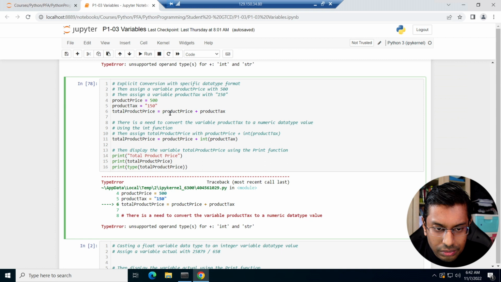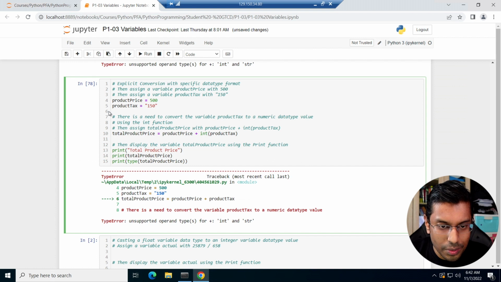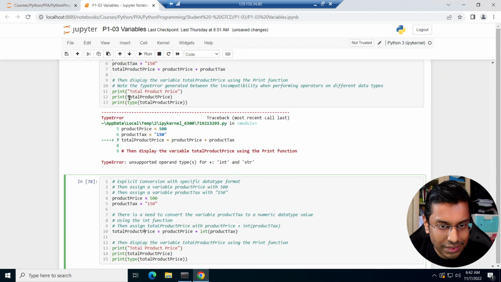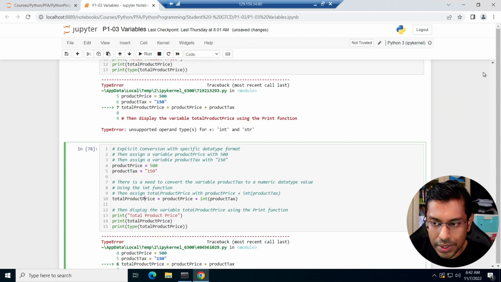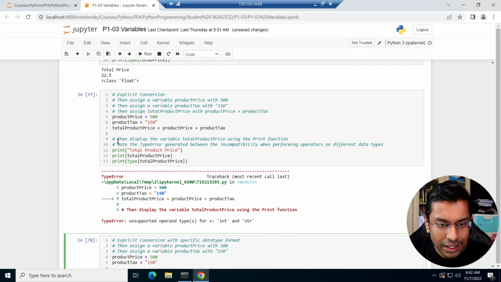Oh, sorry, I shouldn't be running this, right? This should be run. Sorry, I shouldn't be copying both. So I copy the product price, copy the product text, and then I type: total product price equals product price plus integer product text. So the earlier one, I copied this as well without the conversion from here. Remember earlier? Here, I copied this as well.